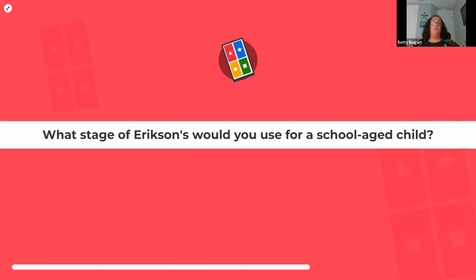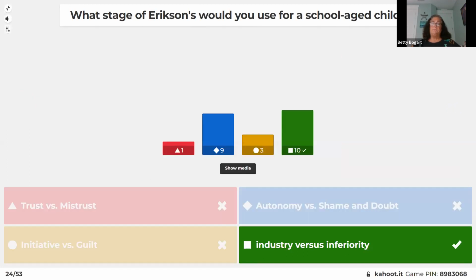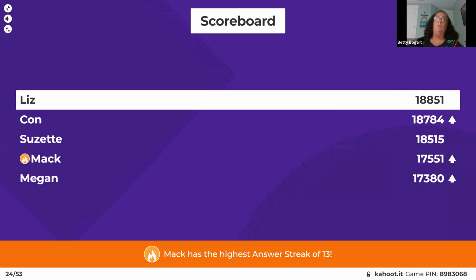What stage of Erikson's would you use for a school-age child? Industry versus inferiority. And what does that mean? Industry is a task they can master. Inferiority are those things they can't do because they just can't do them. And they feel inferior for that. That is one of the most important ones of Erikson that you need to know. And also the infants, trust versus mistrust. Those are two of the ones I've seen on every HESI that has come up. So please remember those.